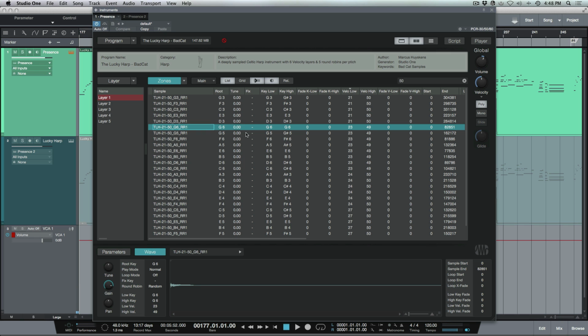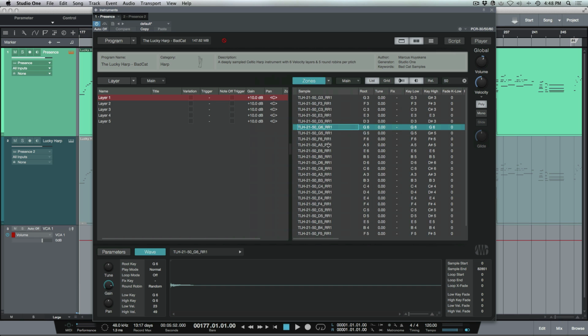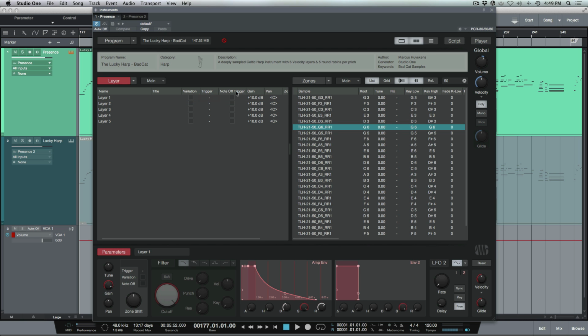If I wanted to add or edit any of these details, let's pull this over to the side here. Under the main section, we have the layer name, and then some different options for triggers, like note off trigger. This would be for doing things like a release trigger. And we've got gain, pan, zone shift, and tuning over here.